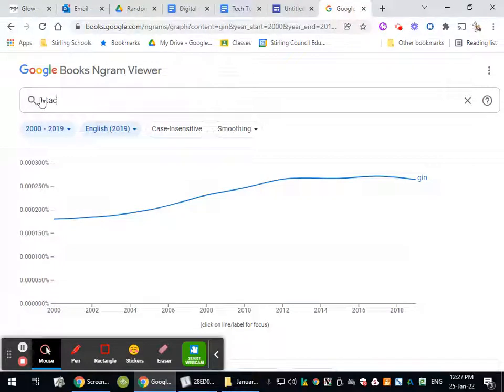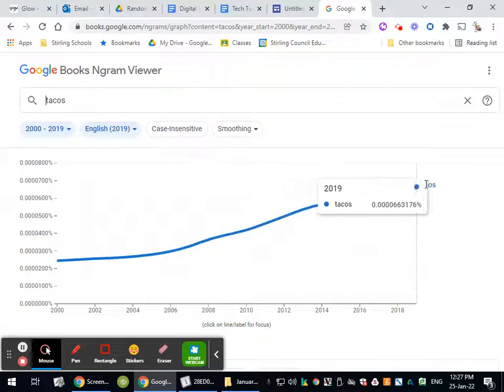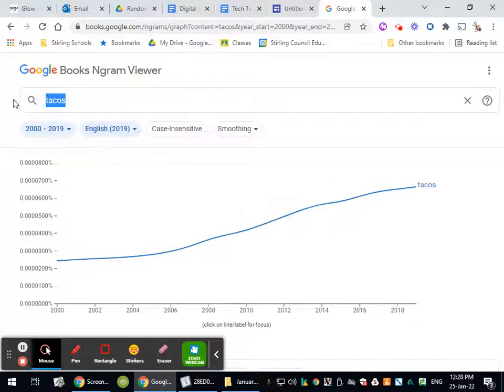Whereas if I go to tacos, we'll see that probably that's becoming more and more common. If we go and search other things, it will give us a sense of whether it's becoming less or more popular. So it's just quite an interesting little tool.